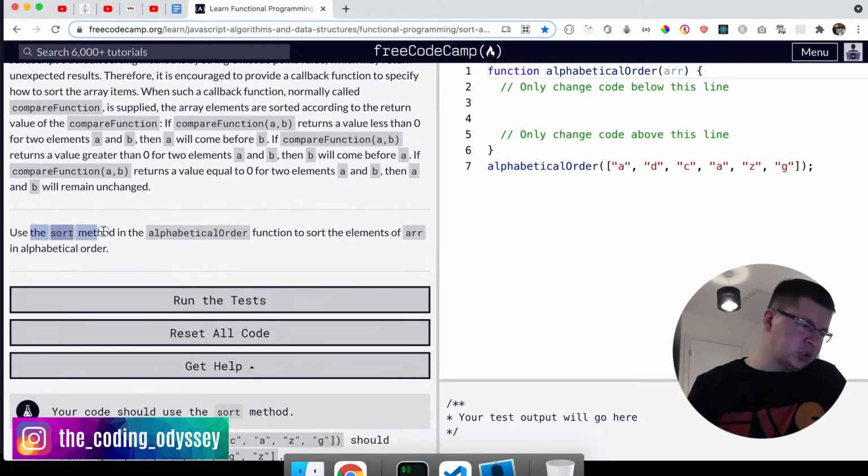So here it says use the sort method in the alphabetical order function to sort the elements of the array in alphabetical order.